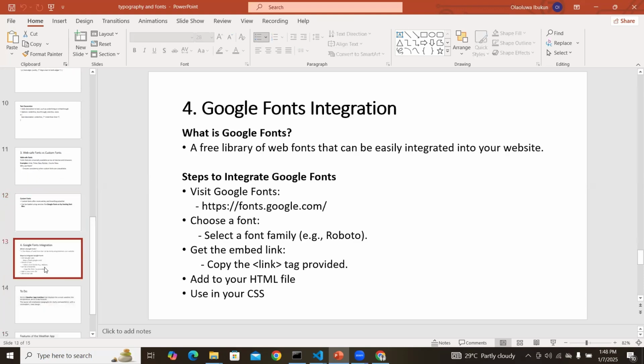So our focus today is just to see how we can integrate Google Fonts, which is the last thing we want to do. And I think I've been doing this over and over, right? So what is Google Fonts? A free library of web fonts, right, that can be easily integrated into your website.